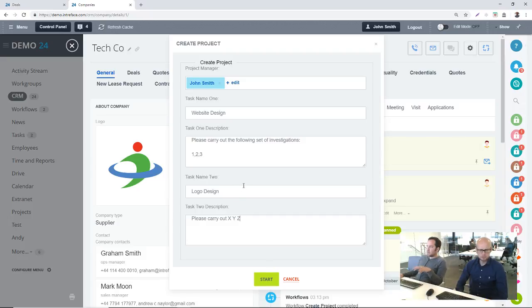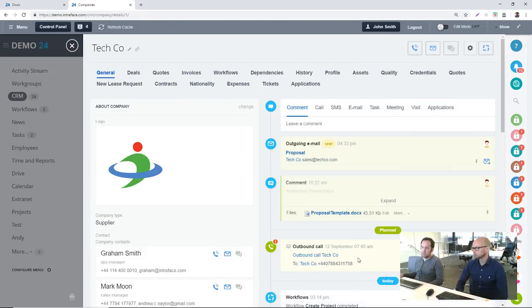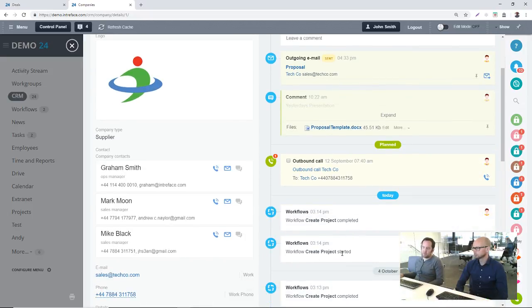Yeah, and we're doing this inside a company. We've done this inside deals. We've had this automatically trigger on the automation inside a deal. When it hits the last stage, it can trigger this particular process off. So we click on start. So you can see here, workflow create project is started, workflow create project has been completed.